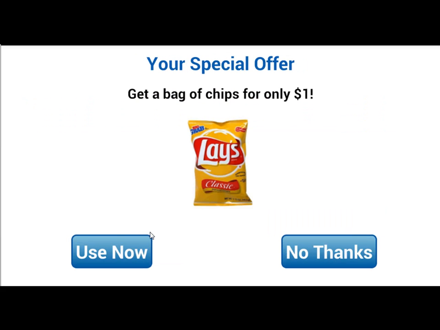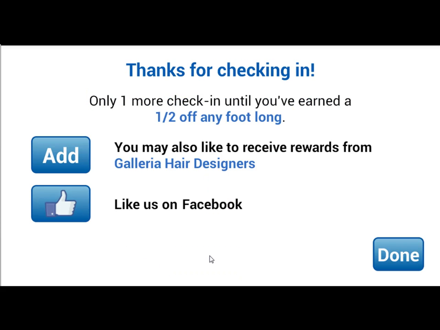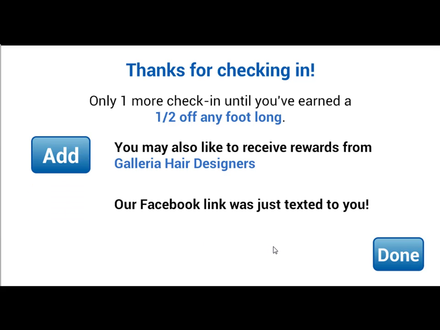I'm going to say resend to phone. It's going to give me the upsell screen option. I'm going to go ahead and take advantage and use the upsell. Then it's going to have the clerk ask me to validate my offer. And now on the confirmation screen, I can add myself to a different campaign just as we did before, and I can like the business on Facebook by having them text me the Facebook link.